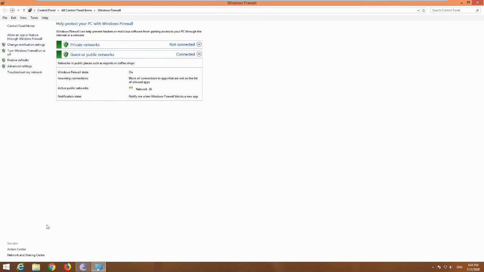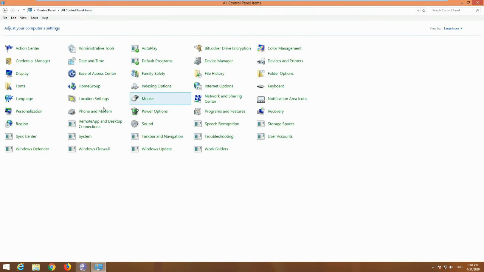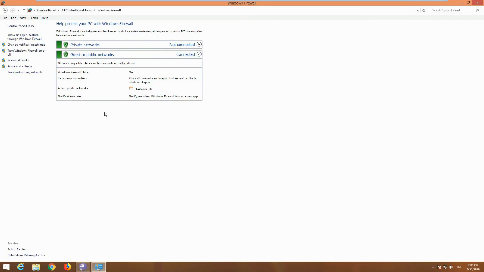There is something called Action Center. Action Center can be accessed here. If you go to Action Center settings, you can see this. These are the basic settings that, as a standard user, you have to look at. You can see whether Windows Update is on, and whether the network firewall is on or off. Apart from that, you can access Windows Firewall through Control Panel, and you can see whether the Windows firewall is enabled or disabled, or which apps are enabled or disabled. The rest is the advanced things.